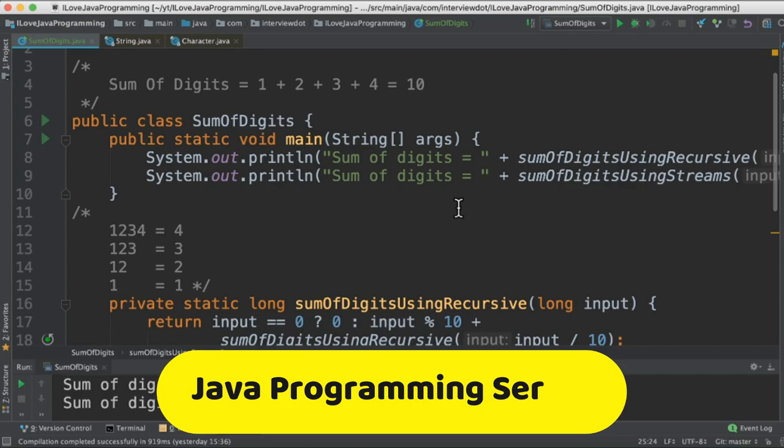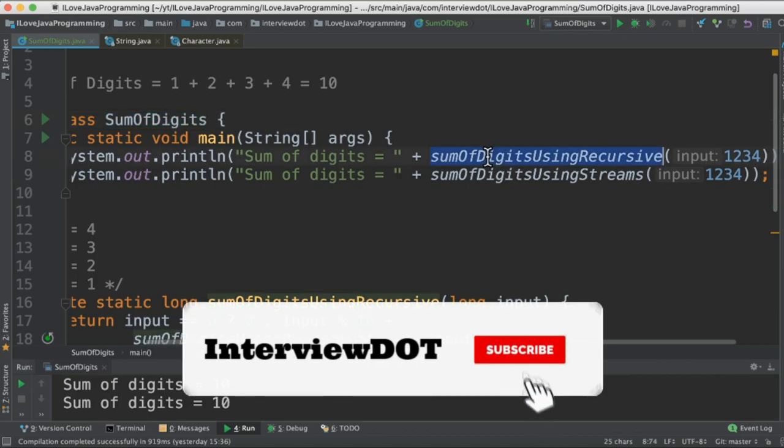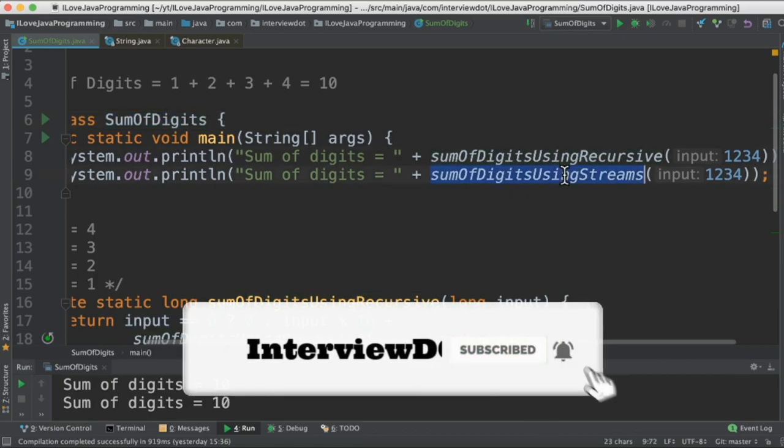Friends, in this video I'm going to write a simple Java program to calculate the sum of digits using Java 8 streams. For that I've created a class called SumOfDigits, and this is the main entry to the program. I've written two methods, one using recursion and the other using streams.